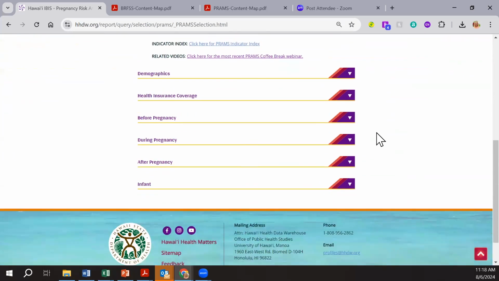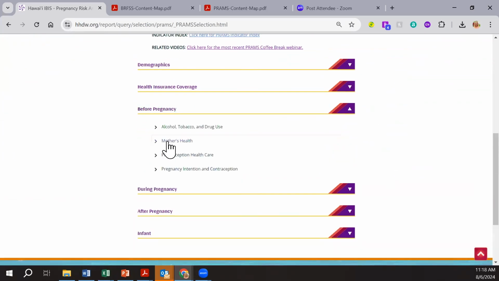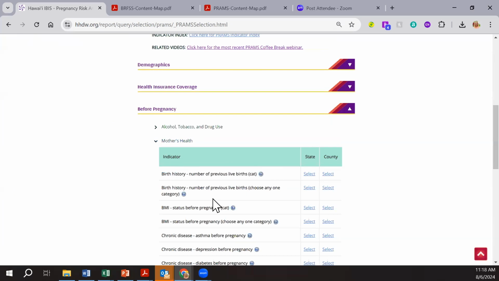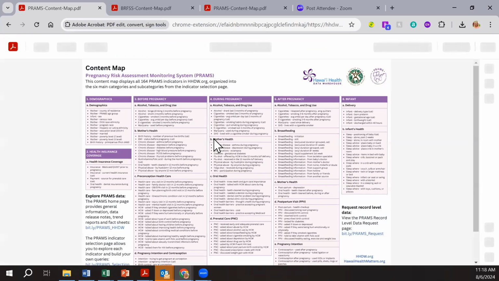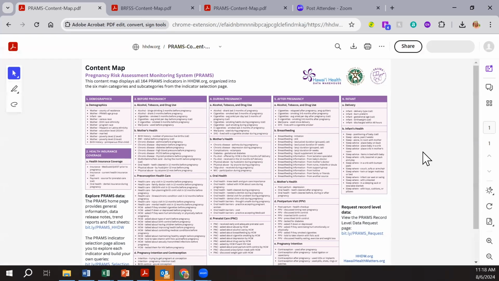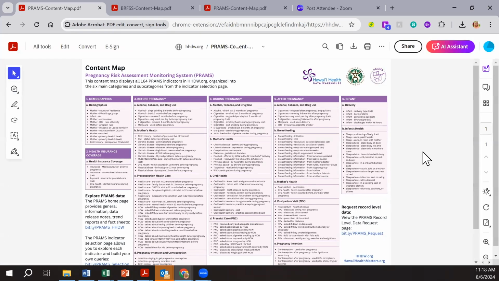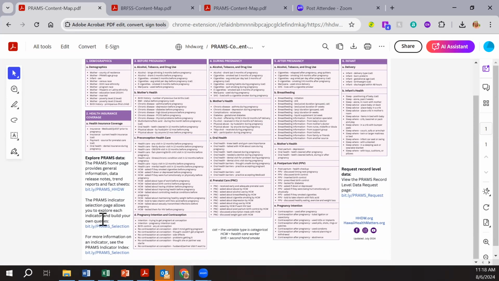So again, this is where you would access any particular indicator that you're interested in. And it is also where you will access the content map and the indicator index. So again, for the content map, here we can see for PRAMS, it's just one page, which is great, although there's a lot of information on here. There's also these helpful links.